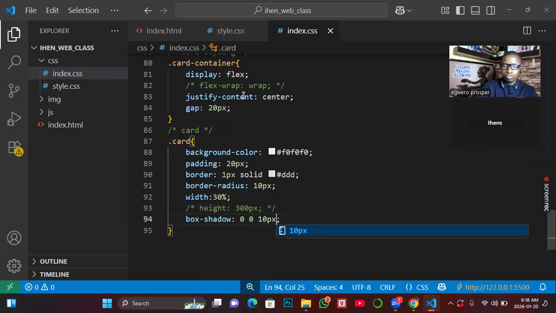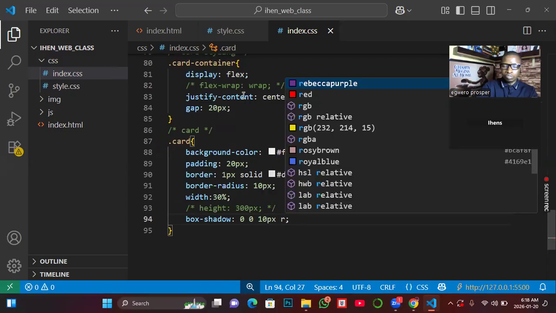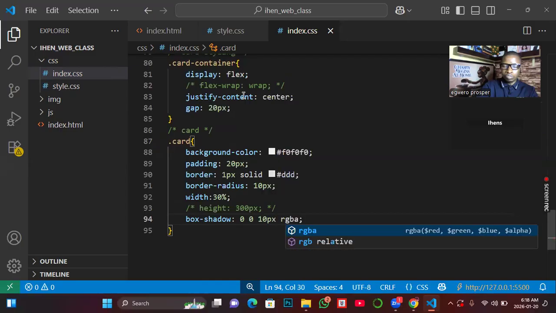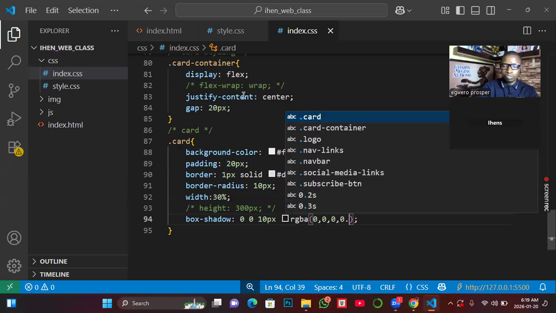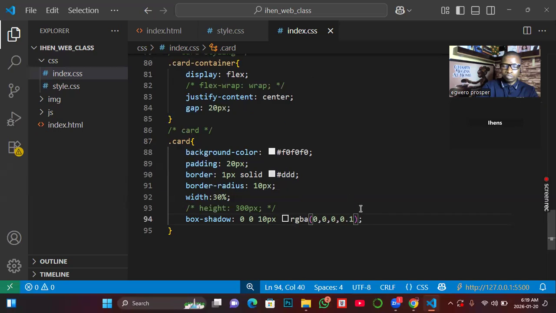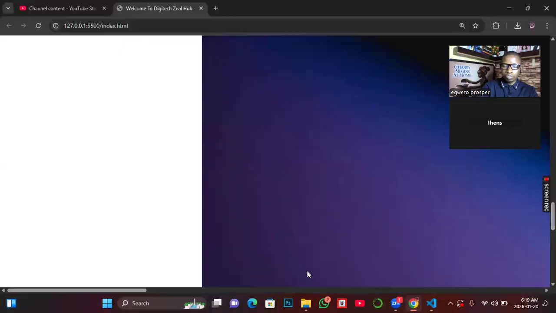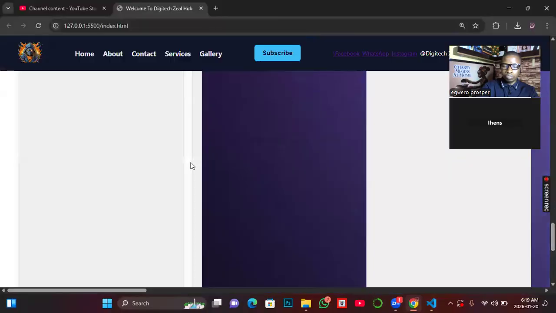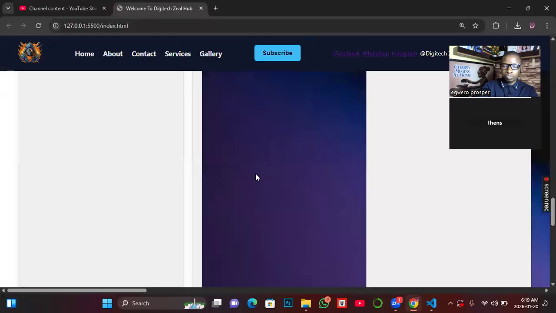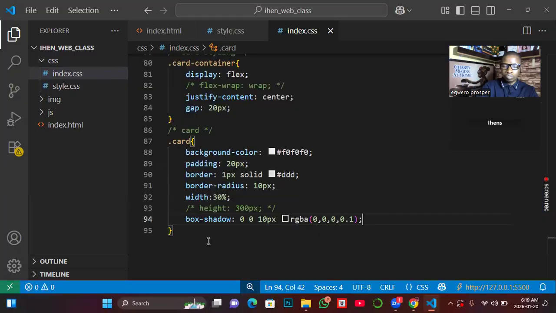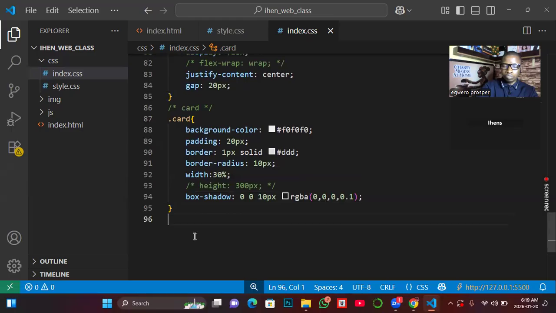All these values can be modified using RGBA. You still remember this? RGBA method to define the color of the shadow. Then I want something that looks like black, comma 0, comma 0, then comma 0.1. I believe you still remember this. And then you have a kind of shadow around it.